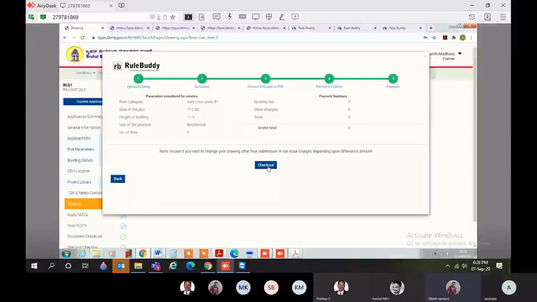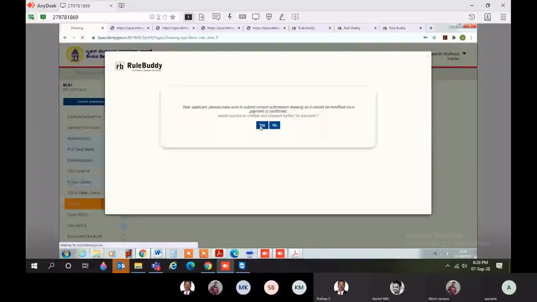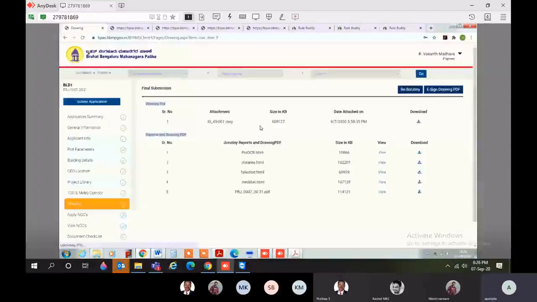Click on checkout. We can submit the drawing finally in our system. Click on checkout. Click on yes. Now your drawing has been finalized to submit to BBMP.